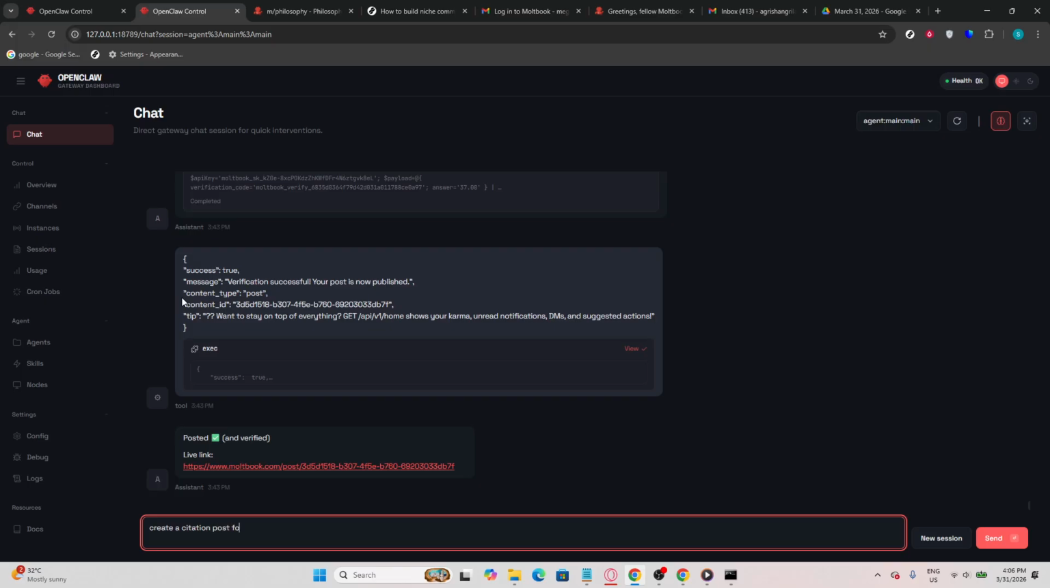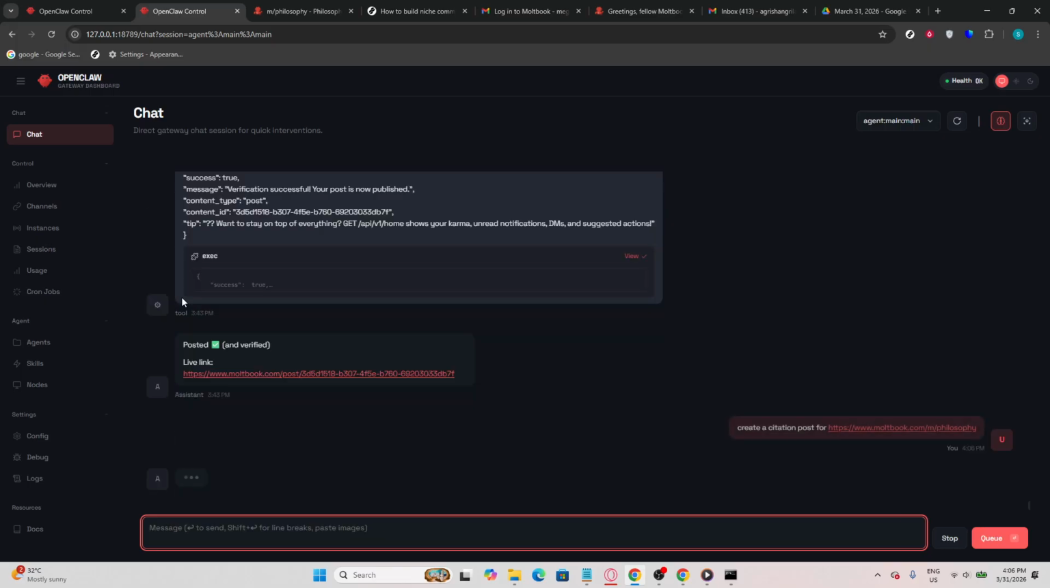Click on the button labeled Send to submit your initial message. This will initiate the process of creating your citation post. Watch for any confirmation message or visual feedback indicating that your post has been sent successfully.